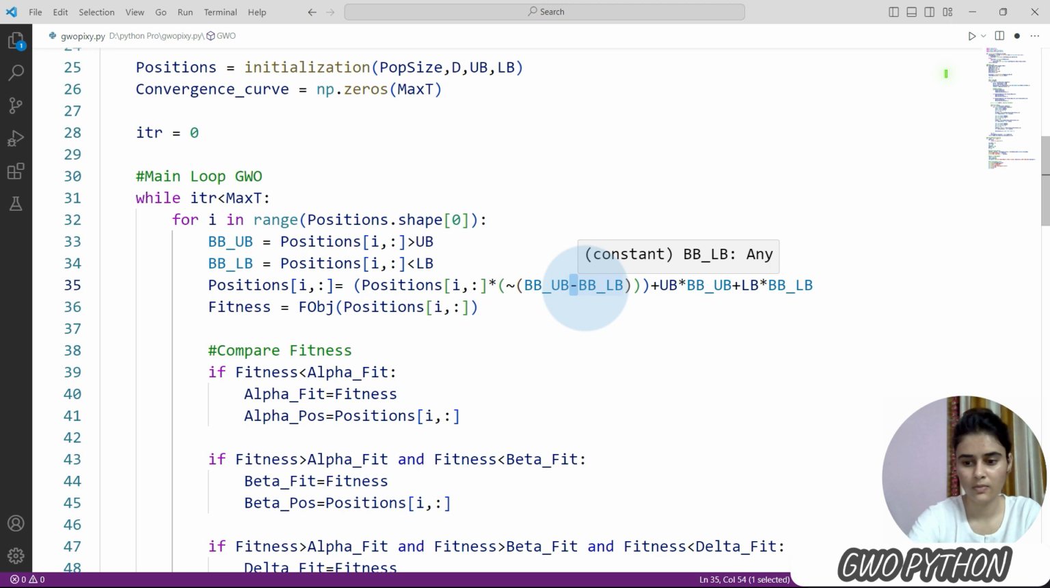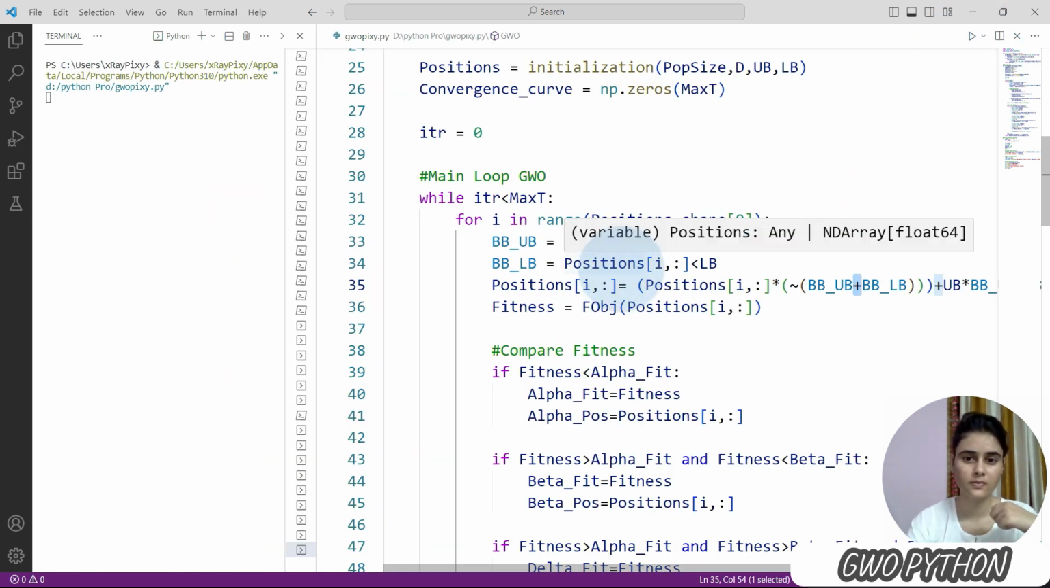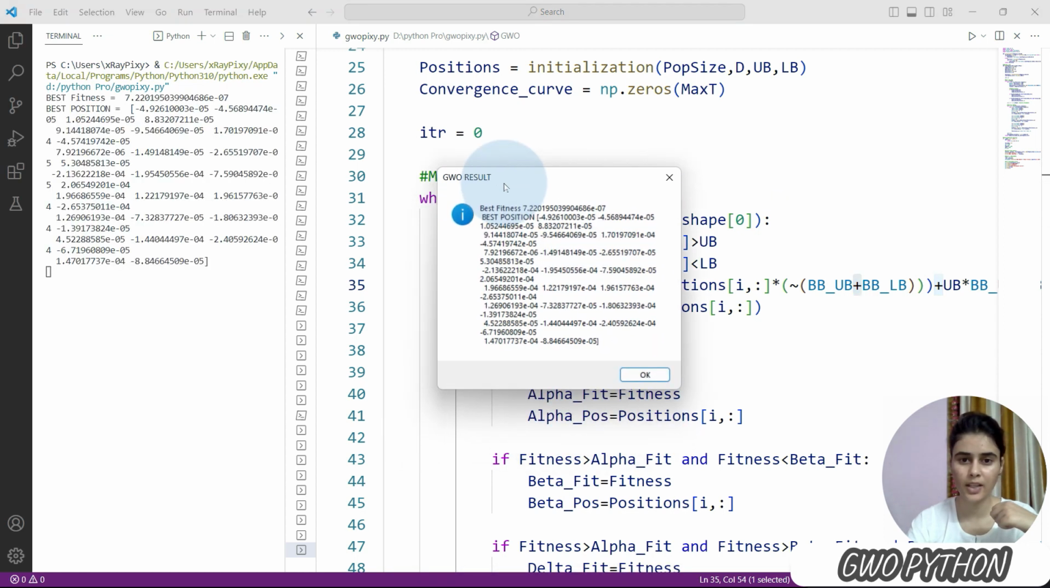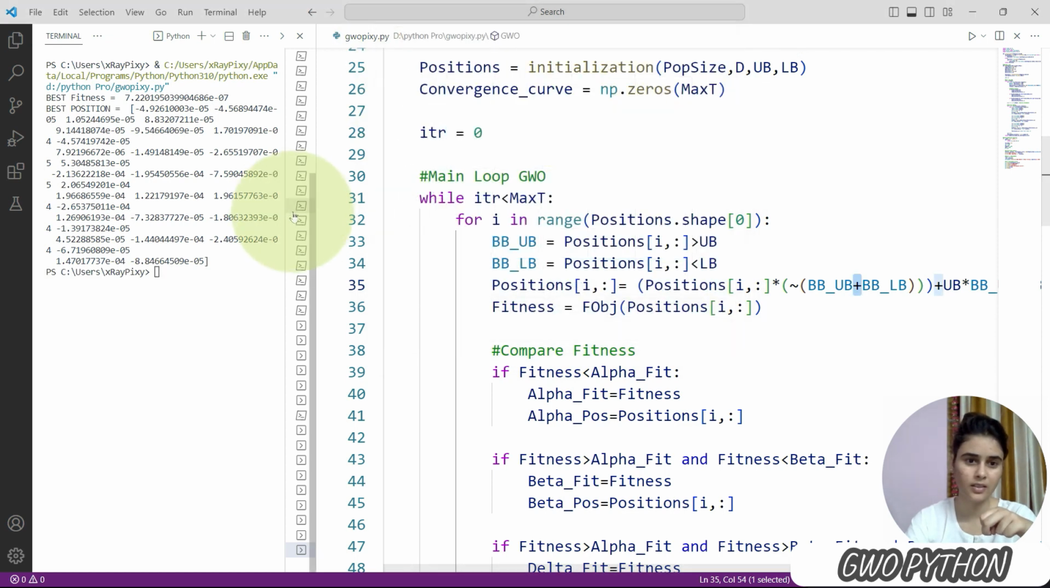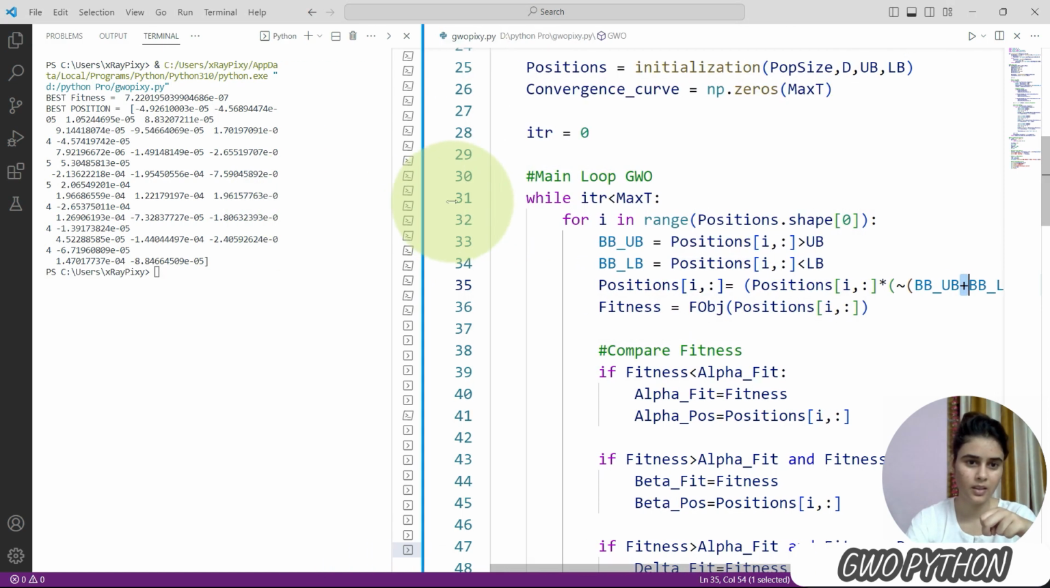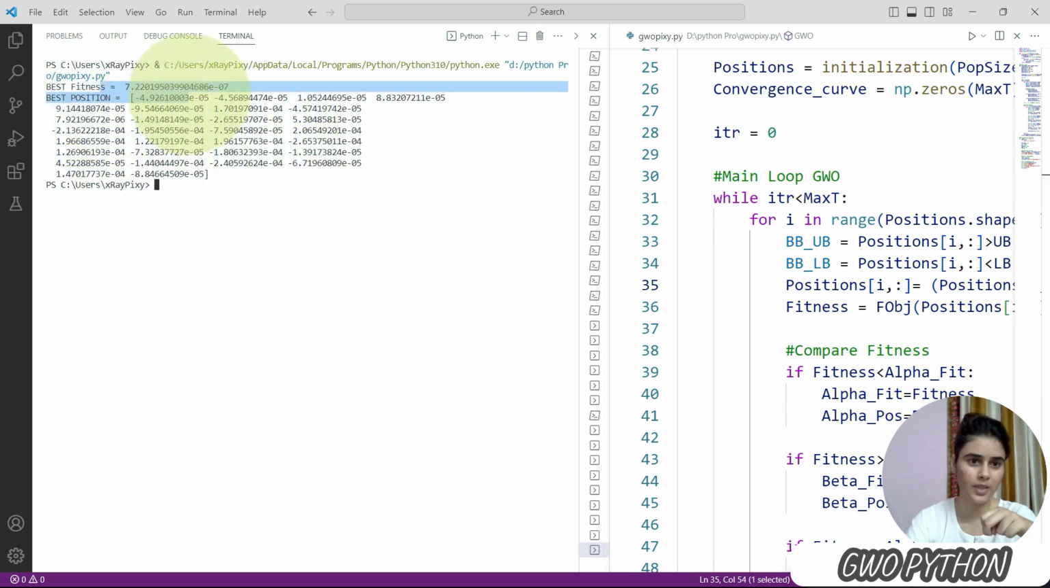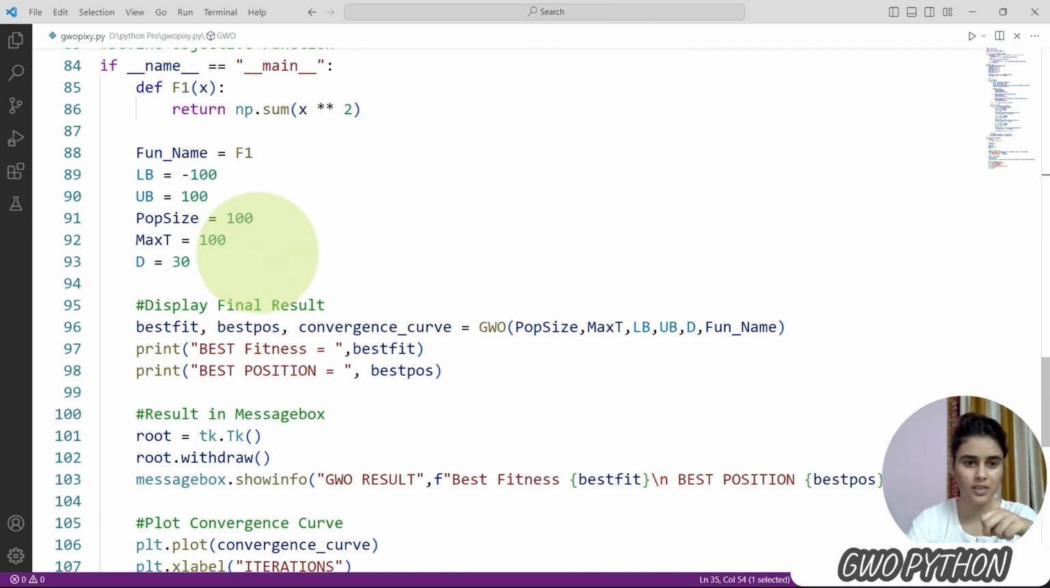Done. So now we corrected the slight error. Here we have into, and then here we have the plus sign. Now run the code. You can see here we have the GWO optimizer result. In the message box we have the best fitness and the best position, and here we have the convergence curve, and the best fitness and the best position. We can change the parameters here.